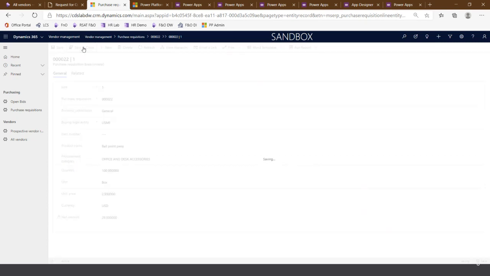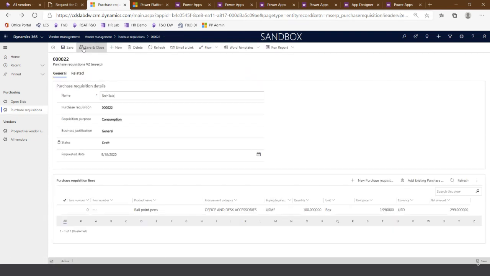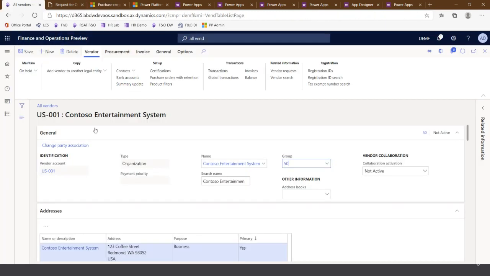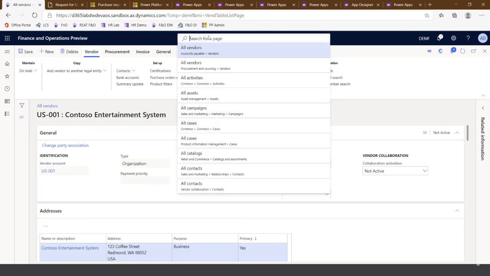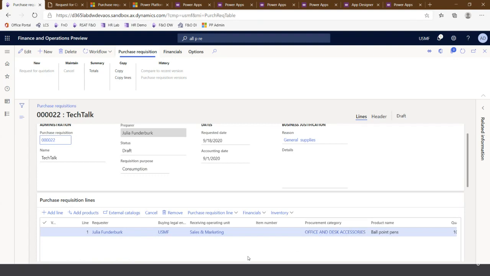If I save and close this, again, this is a virtual entity, and much like the dual write, that change will be effective over here. So the difference is that the data is not actually stored in the common data service. If I switch back over to my finance and operations environment and go to my all purchase requisitions page, I will be able to see that change. So this TechTalk one that I edited, that quantity will be updated to 100. There you can see that quantity is 100.